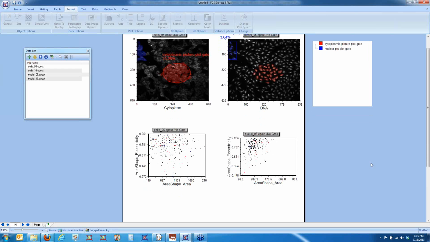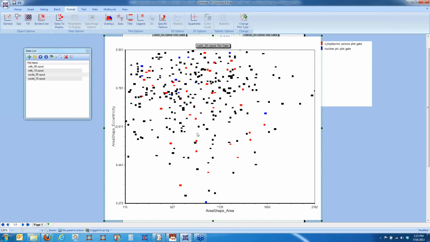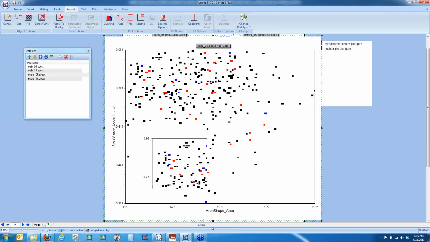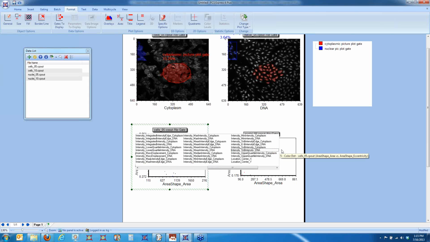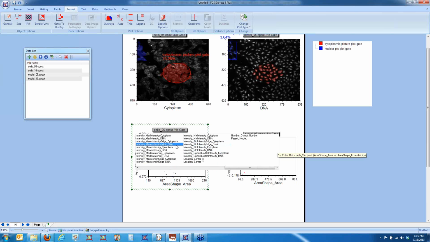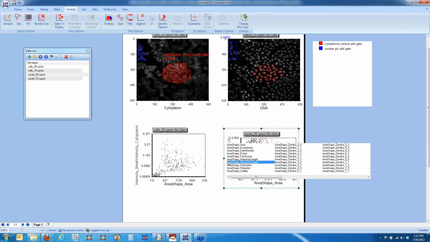Okay, so you can see that these dots are now colored according to where they fall in the gates. So we have some black dots, we have some red dots, we have some blue dots. Okay, so what I'm going to do now is change the parameters so we can start to look at some of the features that were extracted by CellProfiler. And let's leave the x-axis here as area of the object, and I'm just going to go ahead and change the y-axis to, let's say, intensity of the cytoplasm. Okay, and I'm going to change this right plot here similarly to intensity of the nuclei.